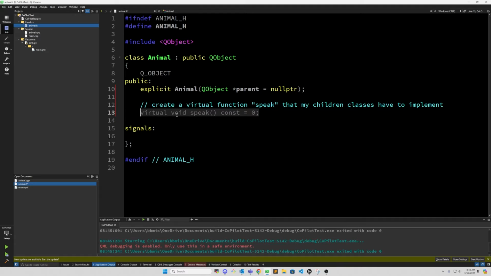And here it suggests virtual void speak const equals 0, which is the correct syntax that says that the base class Animal has no implementation of speak, and any classes that derive Animal must implement speak. So that is correct. Already looking pretty good.